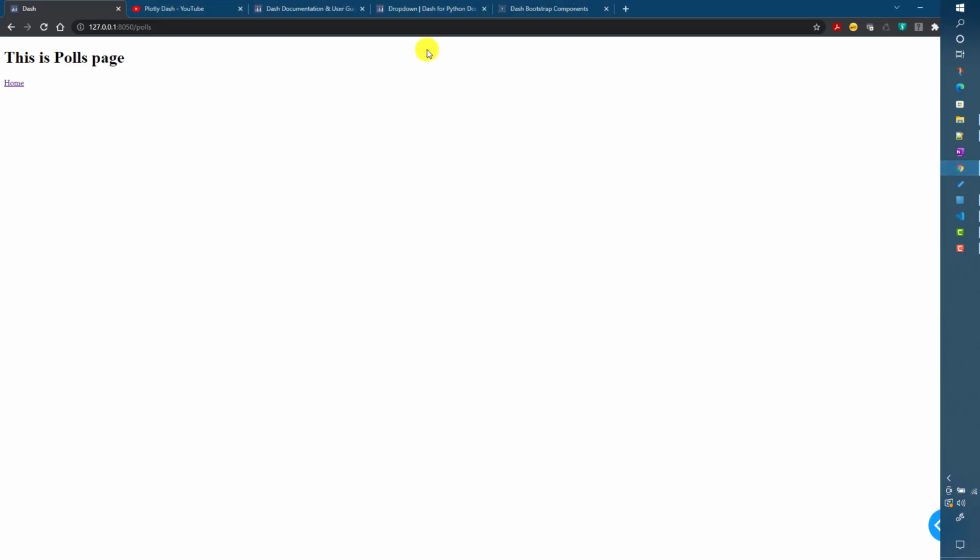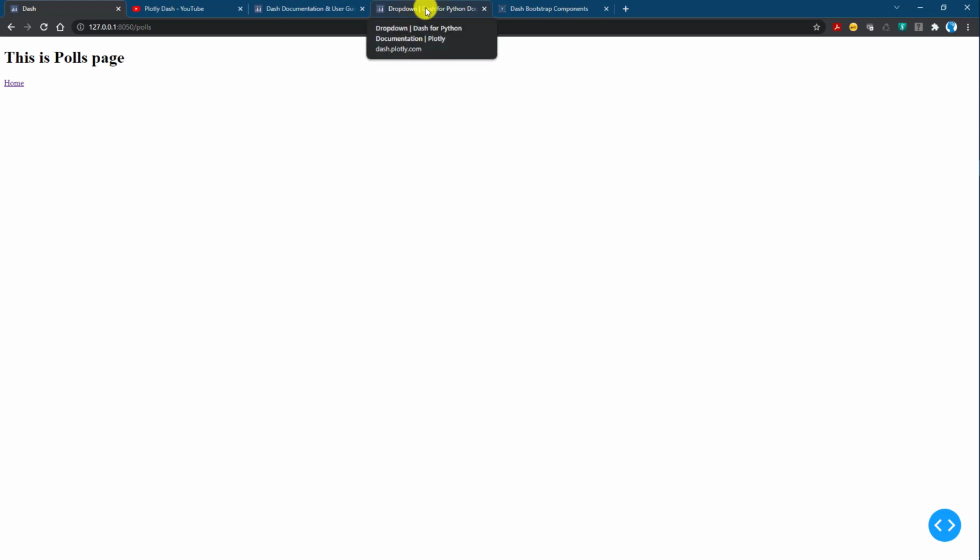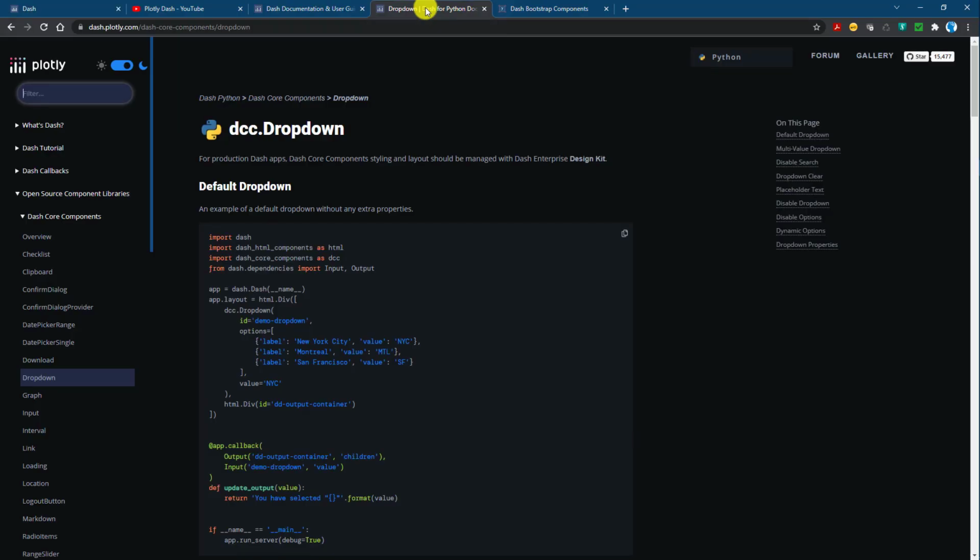So let us go back to the documentation. I just opened the documentation from the Dash Core Components page. If you go to the Plotly Dash documentation, under Dash Core Components, there is a thing called the Dropdown object. To create a dropdown, you use dcc.Dropdown, you can give a dropdown ID and the options of the dropdown. Inside the options, you need to give each and every element of the dropdown as a Python dictionary.